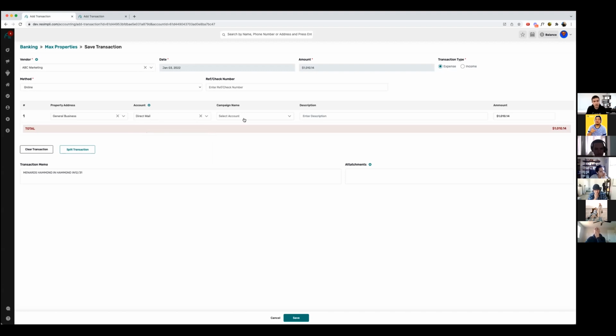And then if you have multiple campaigns running in that specific marketing that you're doing, it's going to show you a list of all those campaigns. So let's say I'm going to go ahead and select absentee list, that this was another $1,000 that I spent on my direct mail campaign.